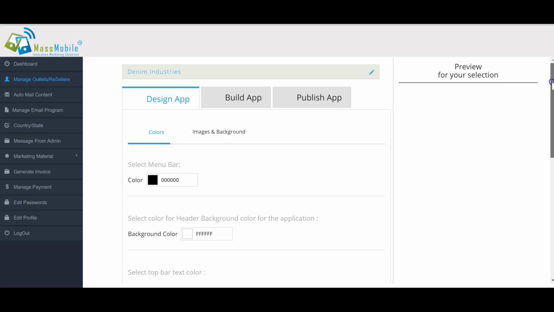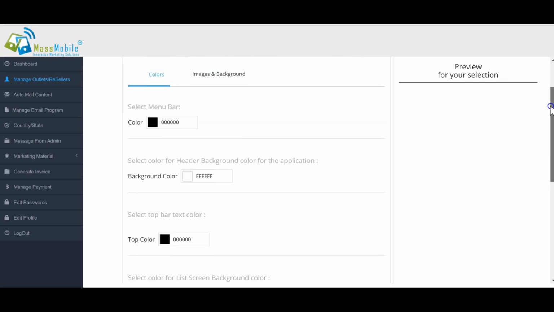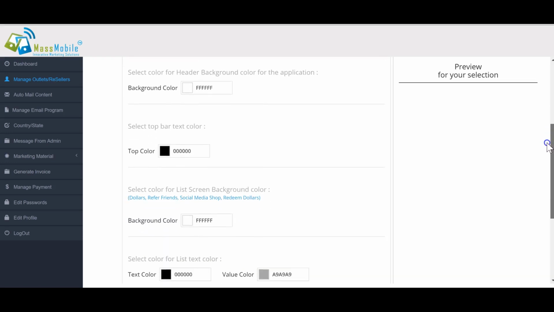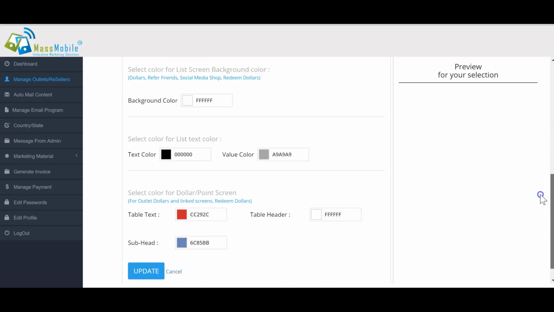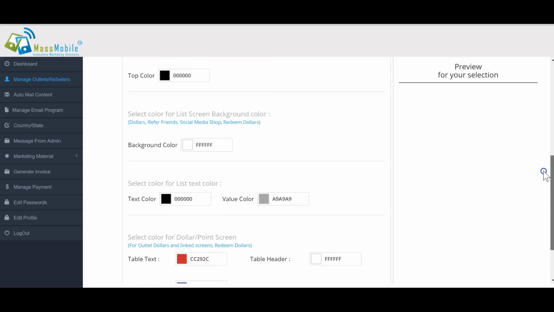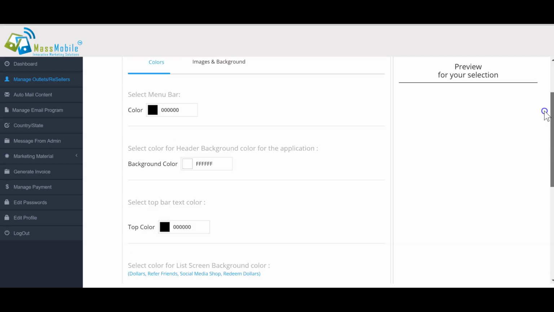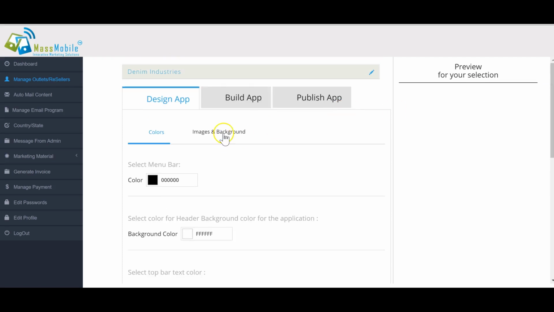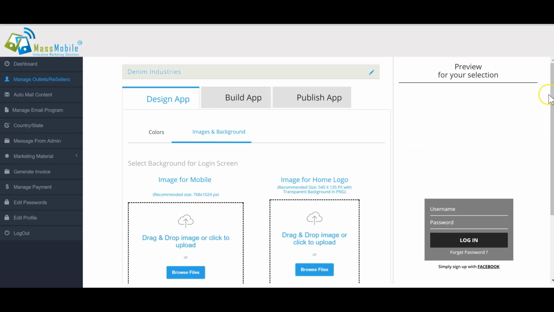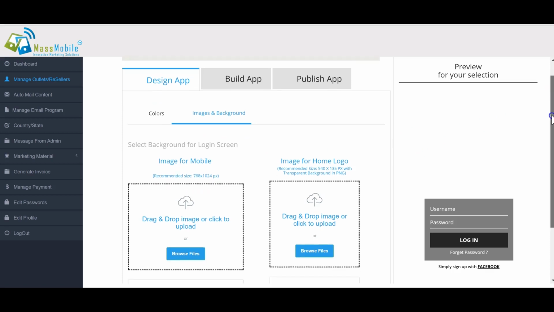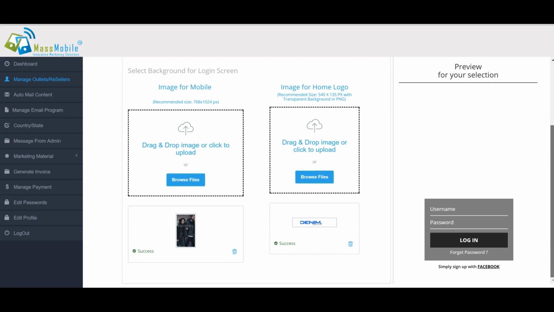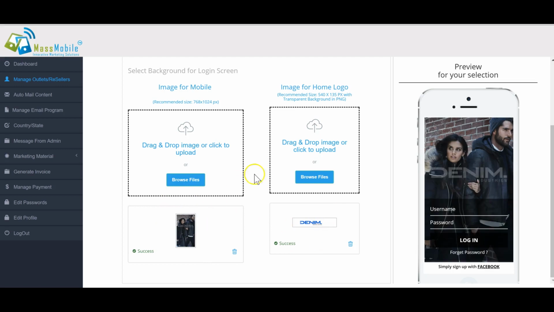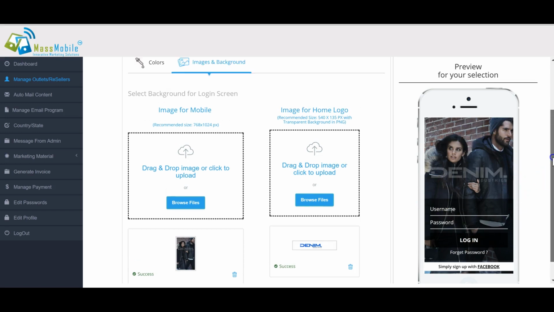In the Design App section, this is where we're going to be able to manipulate our colors. We can simply click on any of these and then change our colors for the particular sections. Obviously, that's pretty simple. Here in the Images and Background section, this is where you are going to upload a header image. A logo with a transparent background is what you have here. And then in this section here is where you're going to put your login screen, which is what you see over here when people are first logging into the app.